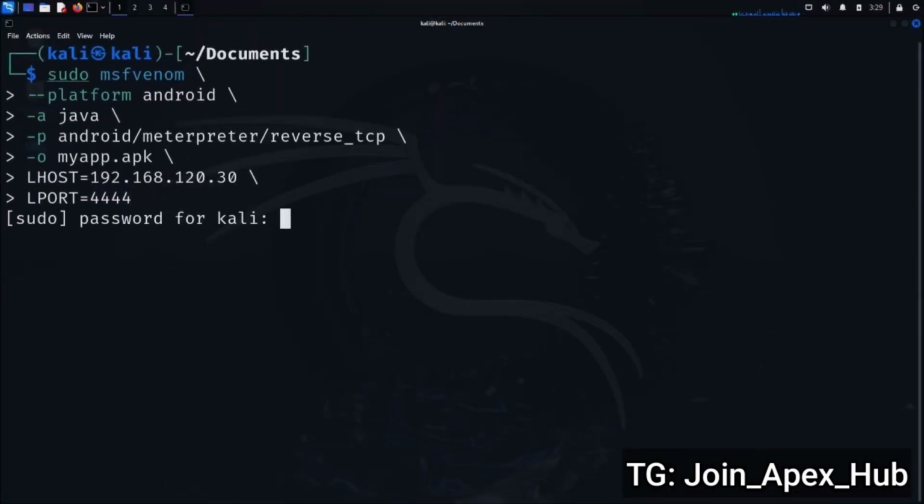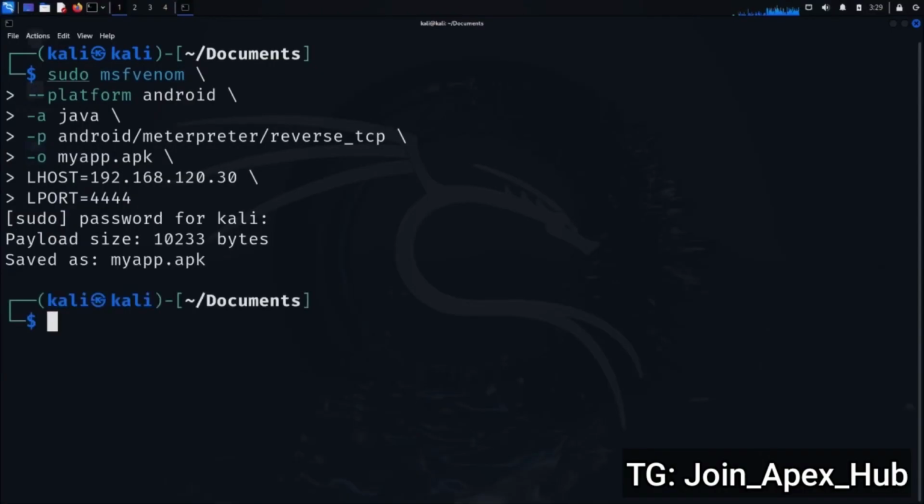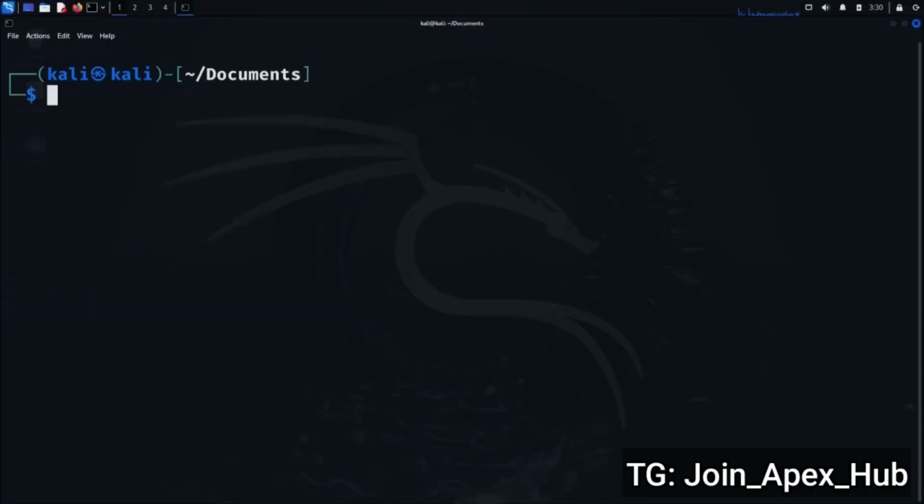Press Enter and wait for msfvenom to generate the malicious APK. This might take a moment. While this is happening, let me explain what's going on behind the scenes. msfvenom is creating an Android application package, APK, that contains our payload code. This payload is designed to establish a secure connection back to our attacking machine. Once the process completes, verify that our payload APK was created by typing ls in the terminal. You should see my app file in the directory listing.